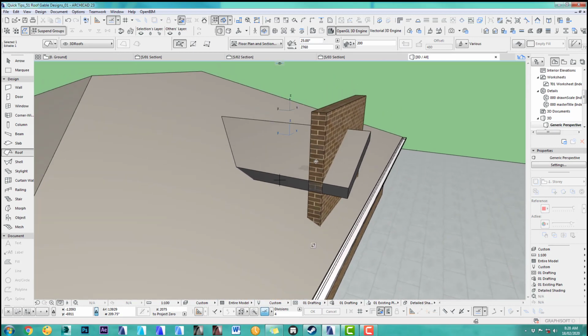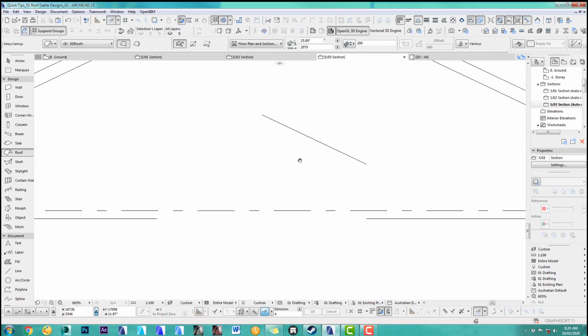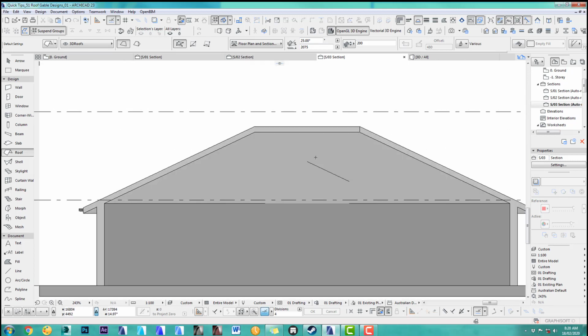Now, if I go in there and look at this section, number 3, let's have a look. We can see now there's a line there, and that's because we haven't at the moment cut a hole, but you can see where the gable is.